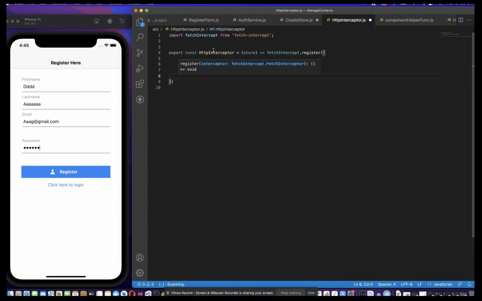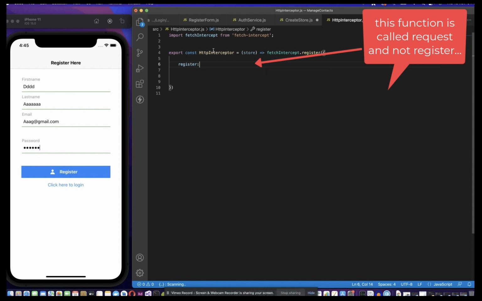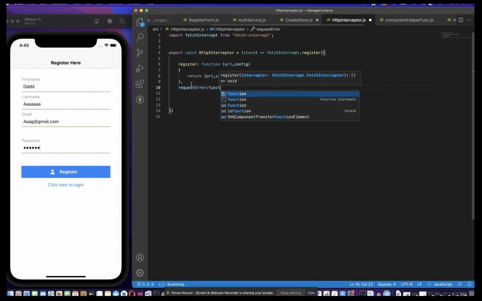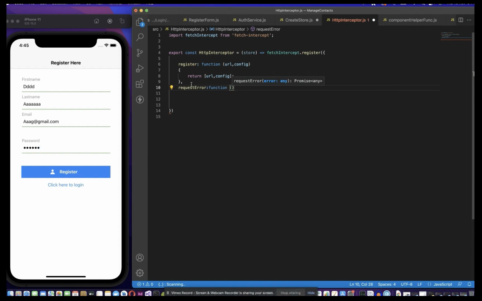And then in here, we're going to register a couple of things for our application. The first method here is the request method, and our request method is going to take our URL and our config. We're not really going to be doing anything in here. All we're going to do is return whatever is the set URL from our application, and whatever is the configuration, it's more like header configurations and stuff like that. The next here is going to be the request error. For the request error, we would also not do much except to just reject the error using promises. So basically just return a rejected version of the error.